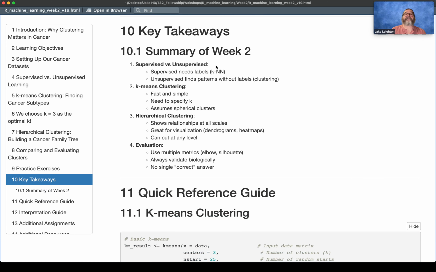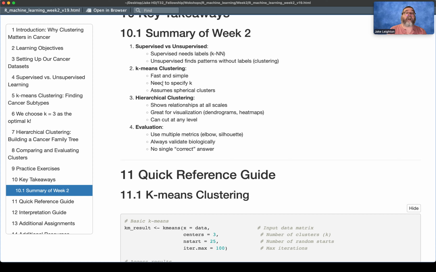Some key takeaways from this week, just to summarize: we learned about supervised and unsupervised learning. Supervised needs labels; unsupervised finds patterns without labels. K-means clustering is very fast and simple and good for a quick look, but you need to specify the number of K, which is a drawback, and it assumes spherical clusters, so if they're more elongated, they're not going to be found as well.